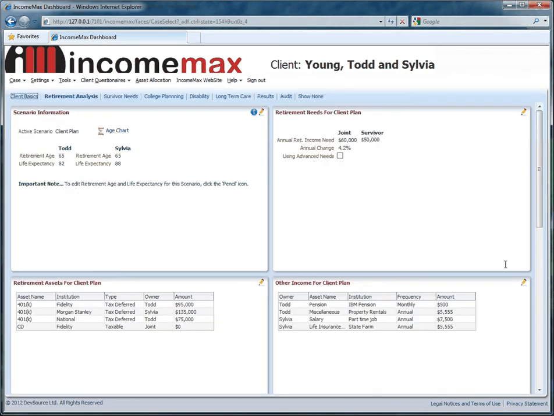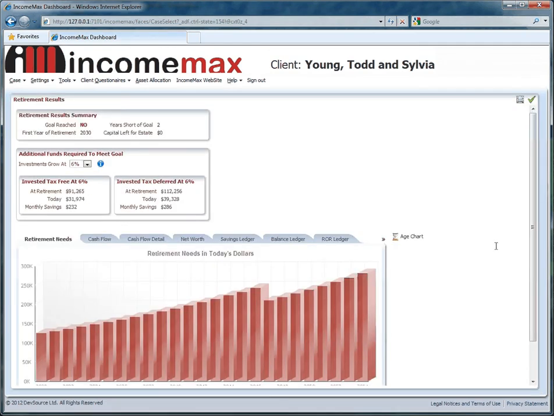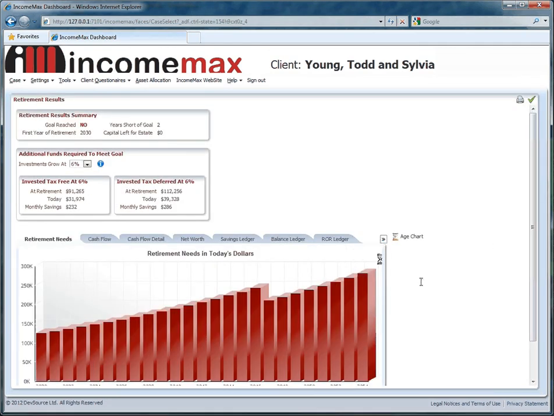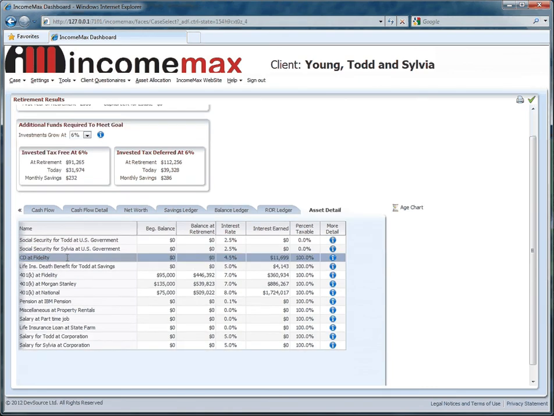And then if I wanted to see more detail on that, of course I can go to the results and the asset detail. And there is the CD right here. Now again, important, there is no beginning balance because it doesn't have one right now. There is no balance at retirement because we actually added money to it after we were retired. That's why that 0. We gave it 4.5%, and it earns some interest for us.